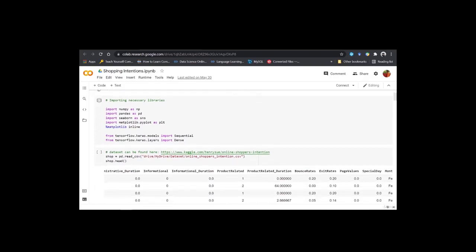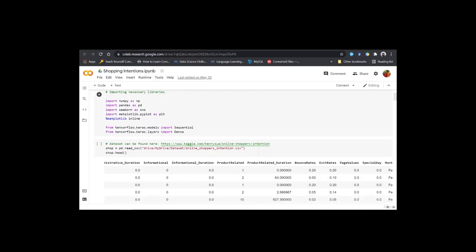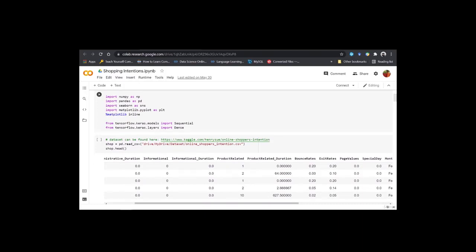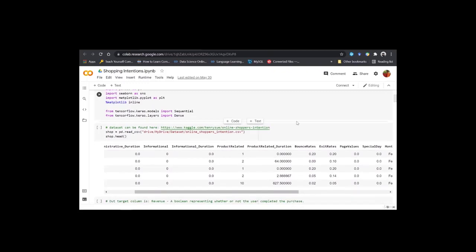The next thing you can see is that I am importing my necessary libraries: the NumPy library, Pandas library, and both Seaborn and Matplotlib for visualization. For deep learning, I'm using the TensorFlow package and calling out Sequential and Dense, so our sequential model and dense layer. I've provided the link for the dataset here, and you can refer to the site for more understanding about the data. You can see that I've commented out the link for the dataset, and the next thing I'm doing is calling out my data from the drive.